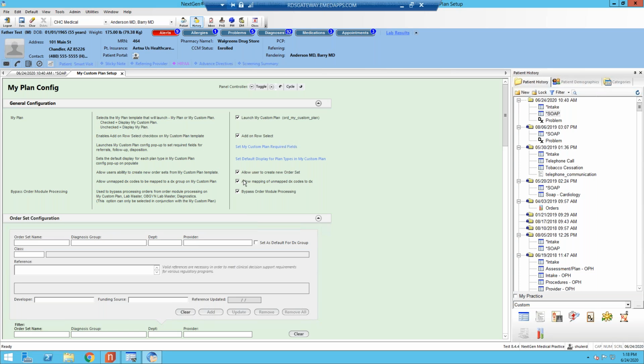And also you'll see the bypass orders module processing. If you don't do that, then you're going to have to process the order through order module processing. And if you do select that, then it's automatically going to go to the orders module. Now, this is an on-off thing. So if you do select it, it's going to apply to all orders in the My Custom Plan template. So if there are certain orders that you may have to process, then you may not want to include them in the order set, or you're going to want to uncheck that box for those.